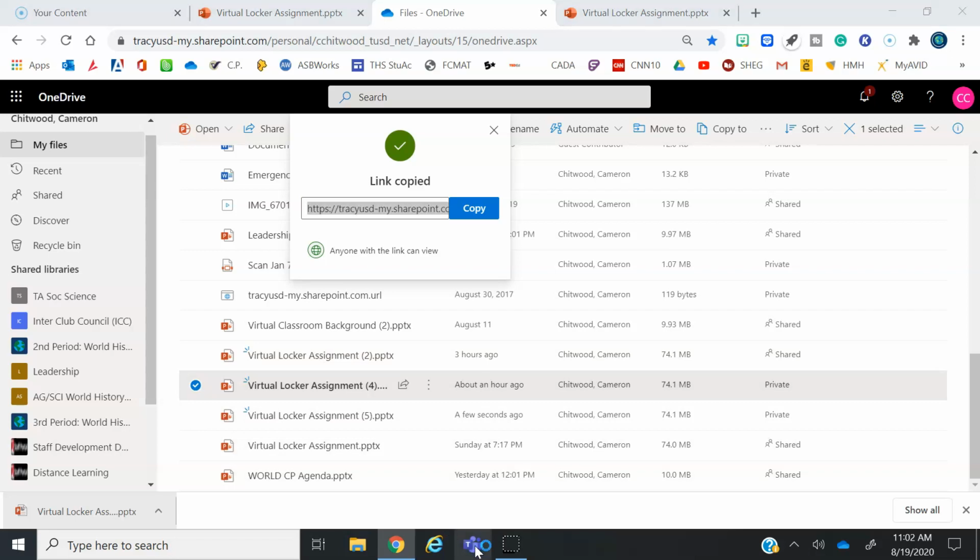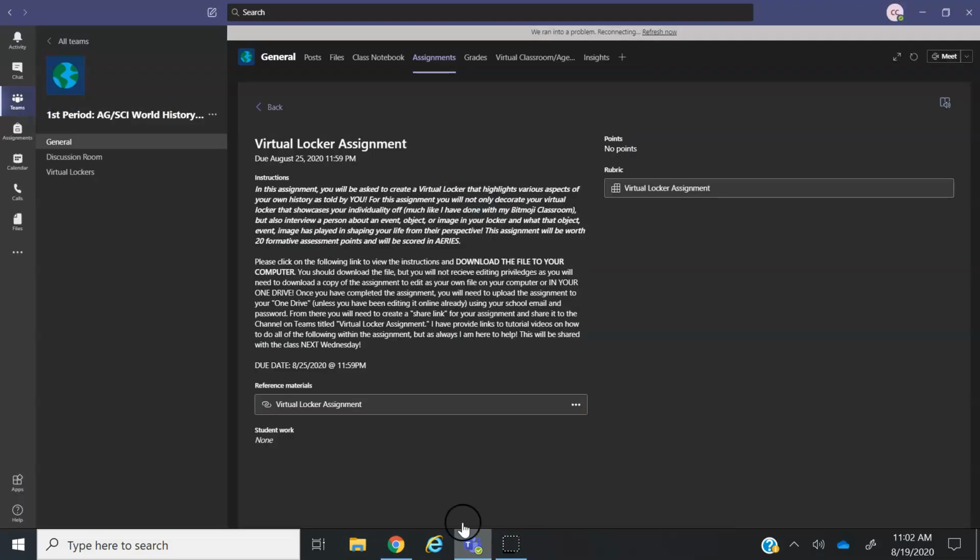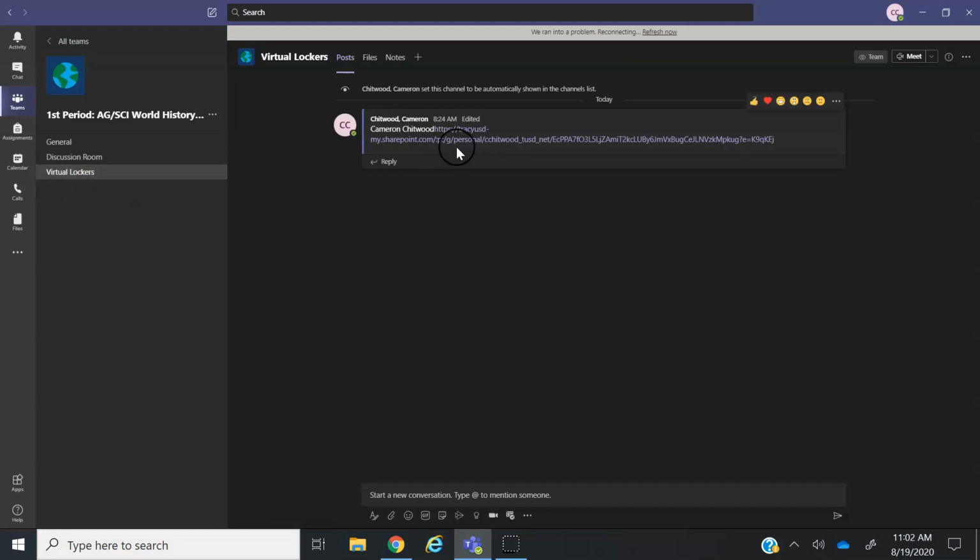You will open up your Microsoft Teams. You'll be here in your Microsoft Teams to submit this specific assignment. You're going to go into virtual lockers, and then you will see that you can just simply paste by right-clicking down here in the toolbox, paste the link, or the other option is Control V. You can hit Control plus V at the same time, and it will paste your link. And with that, that is how you're going to share this assignment. That's how you're going to download it and get started on it.